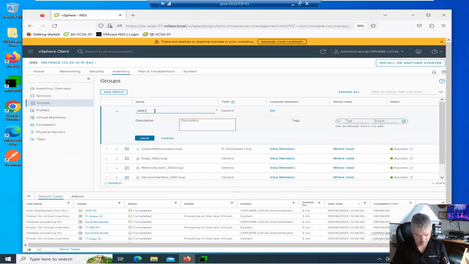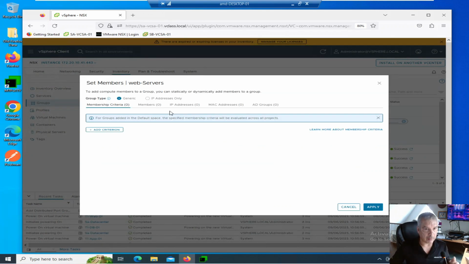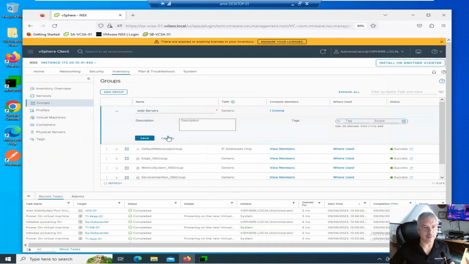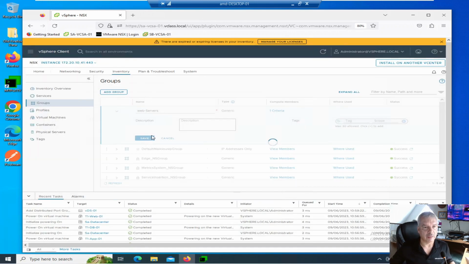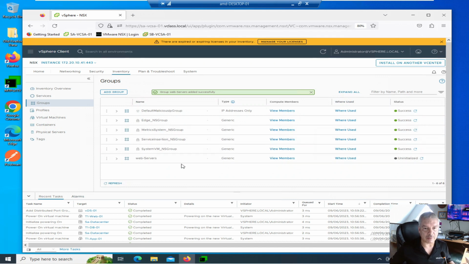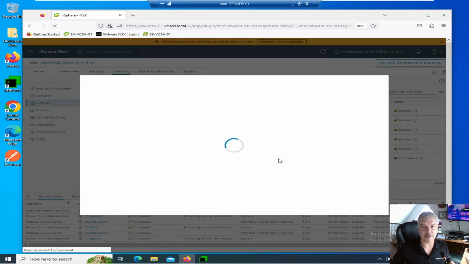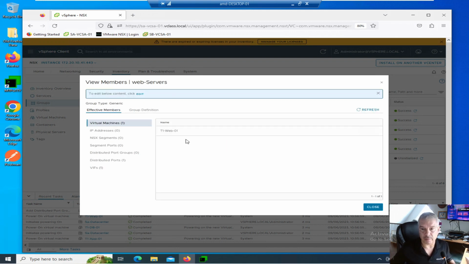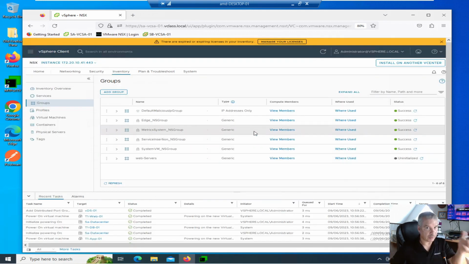Web servers. I'm going to set my compute members. I'm going to do it dynamic. Again, for a full explanation of all this, watch that video. I'll say virtual machine name contains web in it. I'll apply it, save it. And I'm now creating an NSX group called web servers. I can say view members, and there should be one there at least. There it is. There's that web VM, which is on a distributed port group.